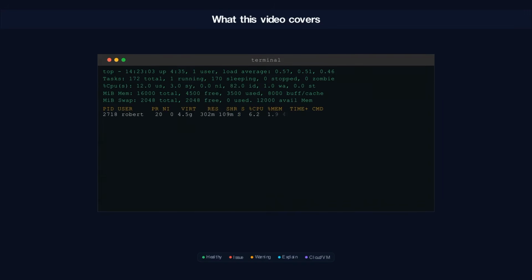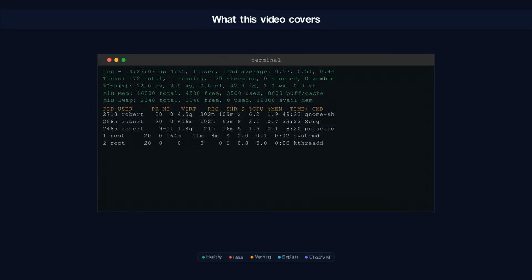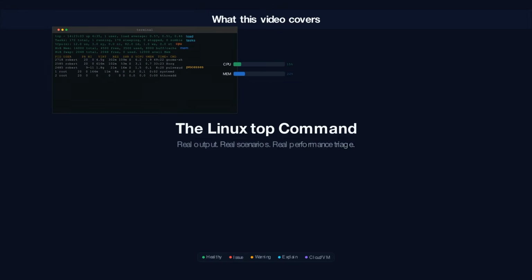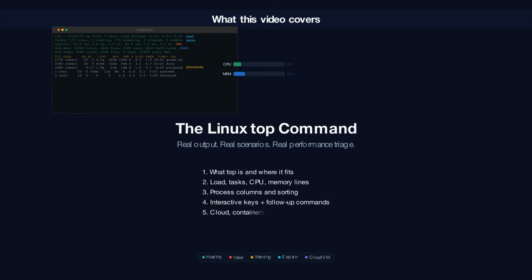When a Linux machine feels slow, one of the first commands people run is top. But most people see numbers, and they do not see a story. This time, we will read top like a live performance dashboard. Not just what each number means, but why it changes and what to do about it. Simple enough for beginners. Deep enough for SREs and architects. Here is what we will cover.